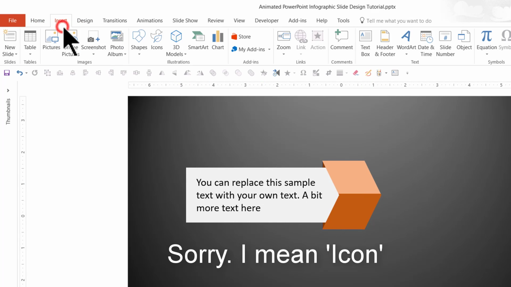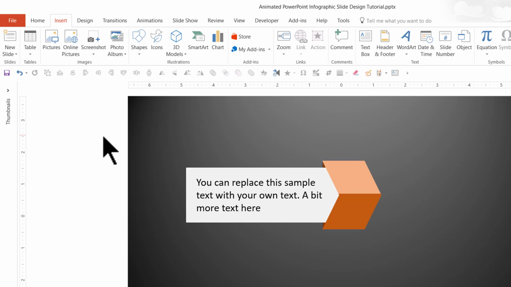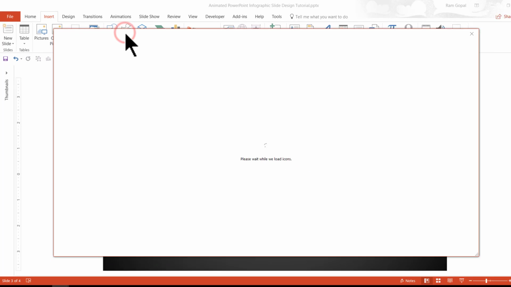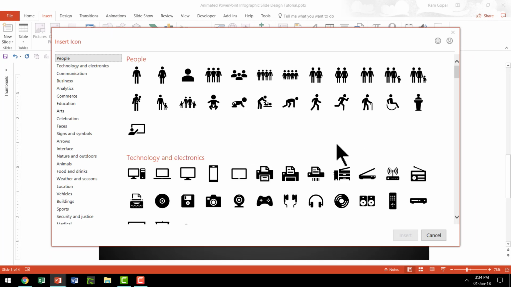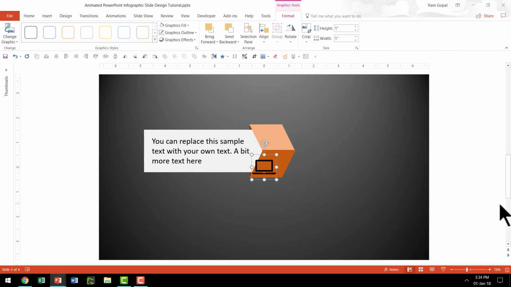So let me go to Insert. And here in Office 365, you get the option to pick up some icons here. So go to icons and choose an icon that is appropriate. In this case, I'm just going to pick up any icon that I see here. I'm sure that you will choose the right kind of icon to add meaning to whatever you are trying to illustrate here.